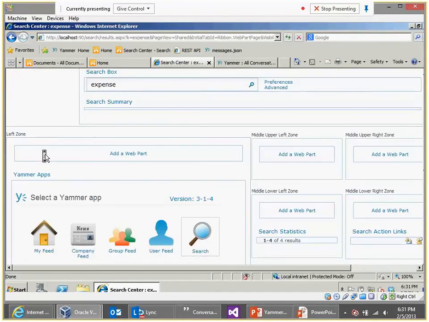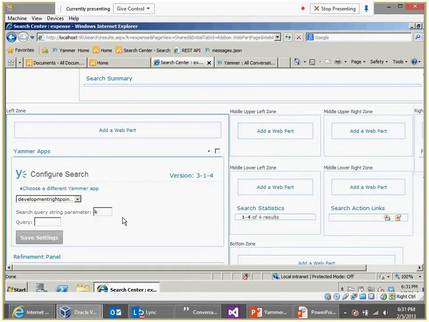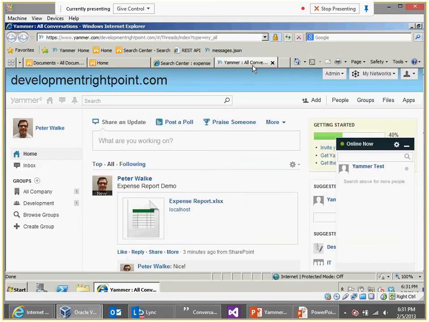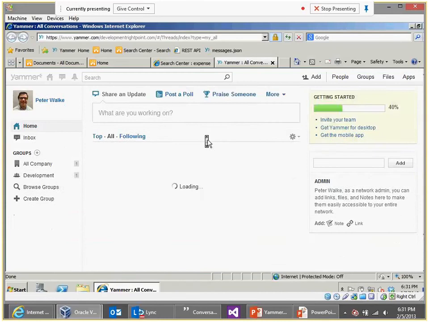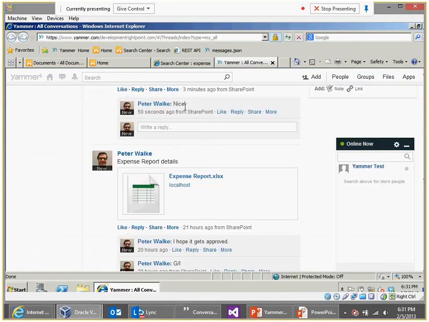So again, it's the same web part, but instead of selecting my feed, I went to search. I wish it was more complicated. When you look under the covers, it's really not that much. So if I refresh here out on Yammer, you'll see that I just replied to it.